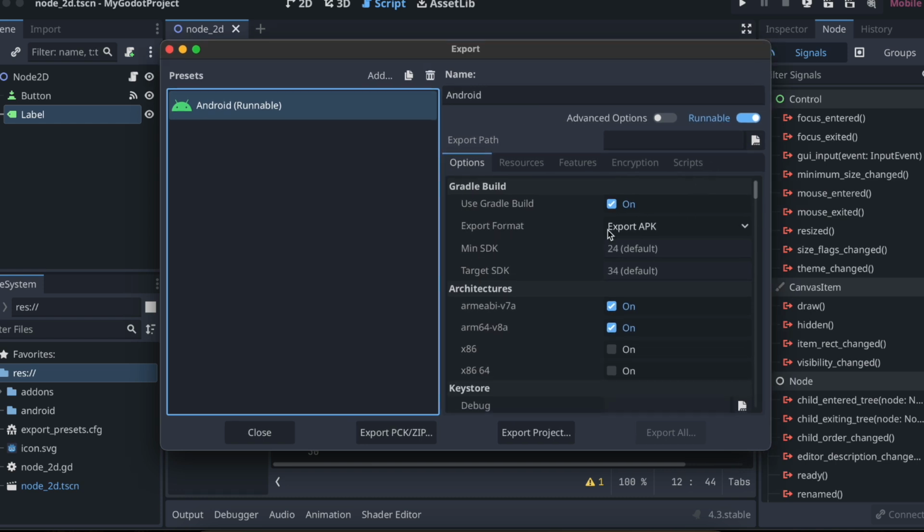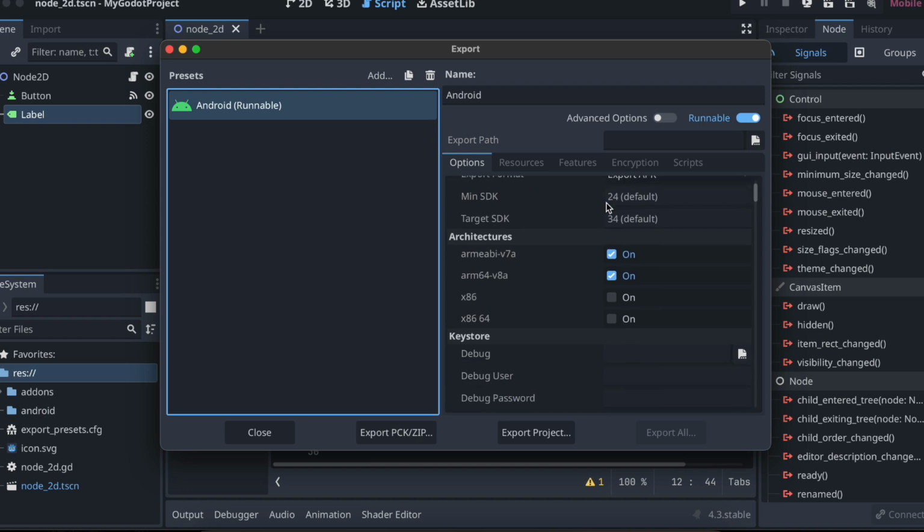Then make sure you check this Use Gradle Build checkbox, and here you check whatever Android device you are trying to run it on. If you don't know what architecture it is, just select all 4 of these. Okay, once that is done, just close.